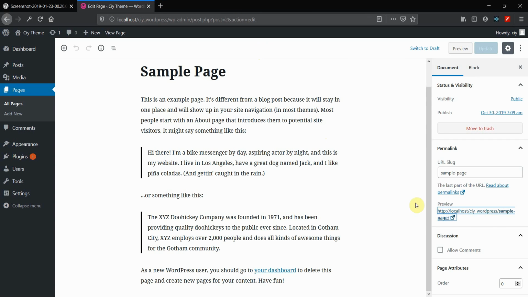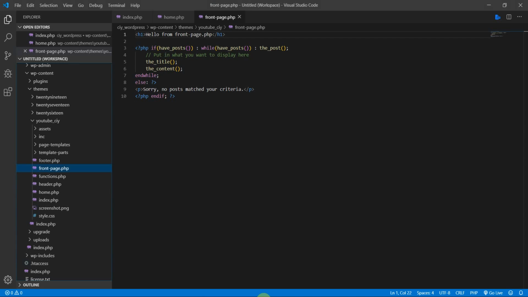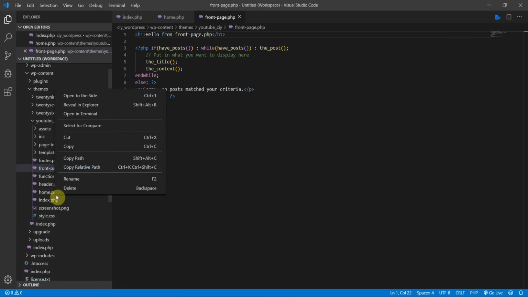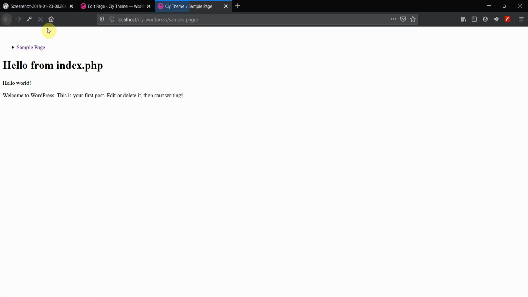Oh no, it's not. I think I removed the wrong file there, right? So preview. Oh wait, I should probably just remove it, because it shows that. So let's remove home.php and see if it makes any difference there. Right, so now we're back here. Okay, so now it's showing us the sample page as I wanted.